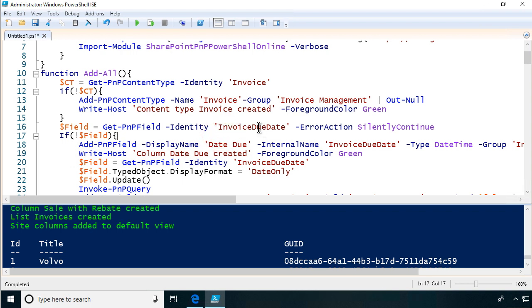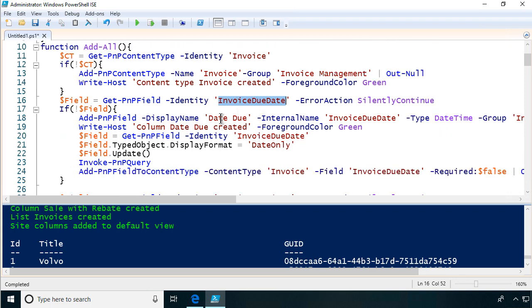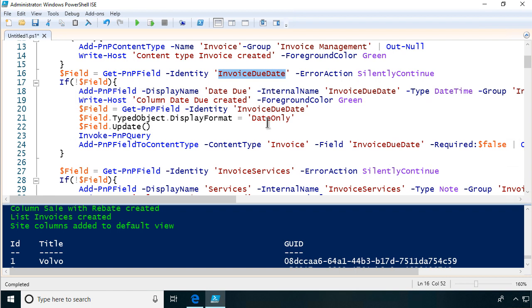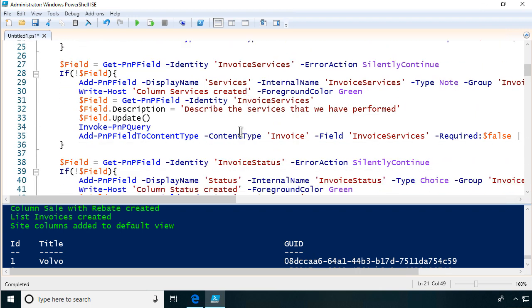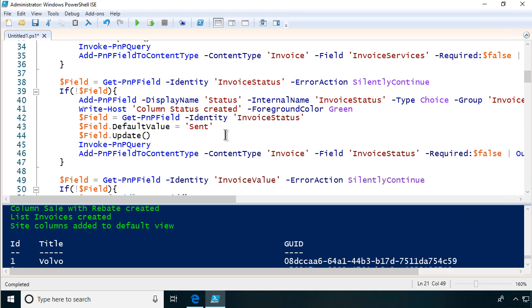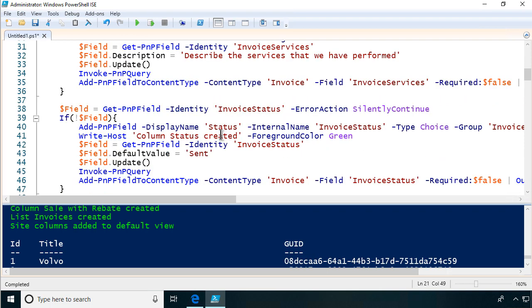And as you see, it's very important here that I'm checking for the internal name, so all the columns have good internal names, and that's a very useful thing to have. I'm also setting some defaults here. For example, this is a date column, date time, and I'm setting that to display format date only, which is usually what you want. The invoice services, nothing strange there, just the usual stuff. I'm setting the description there.